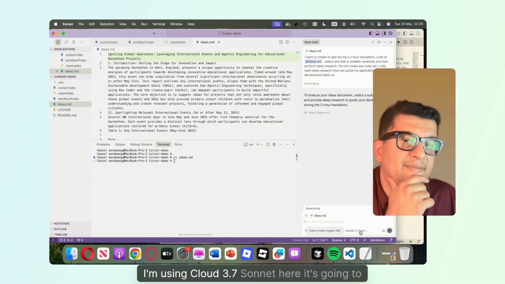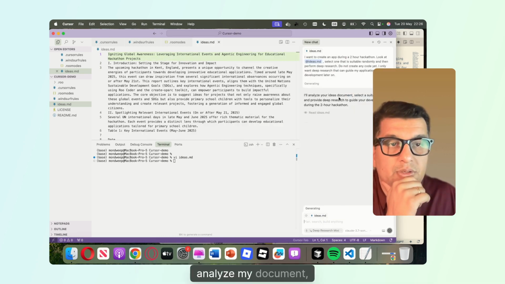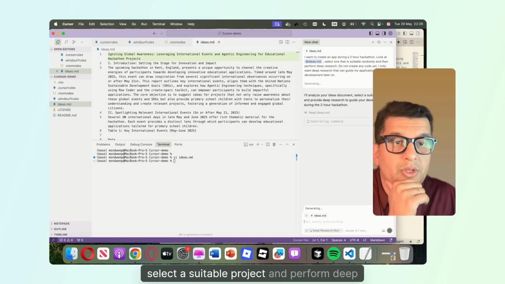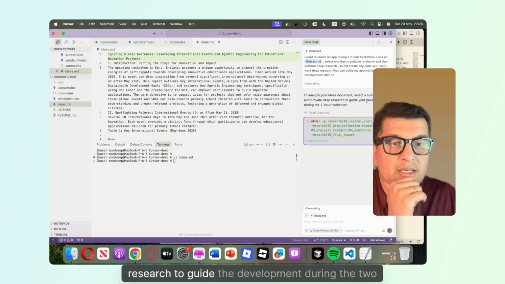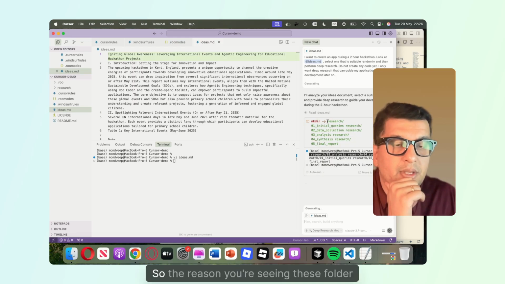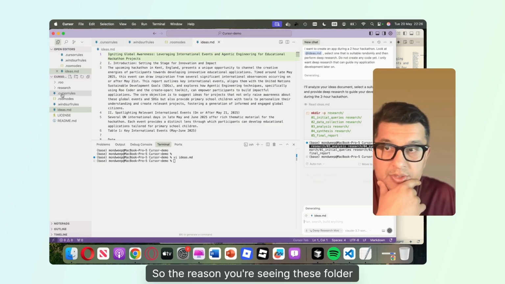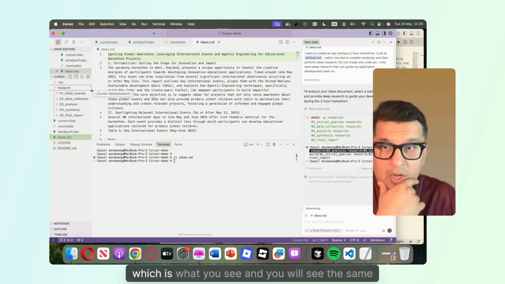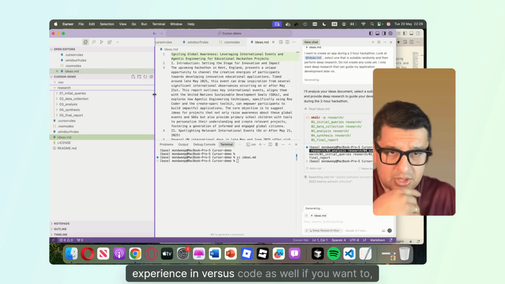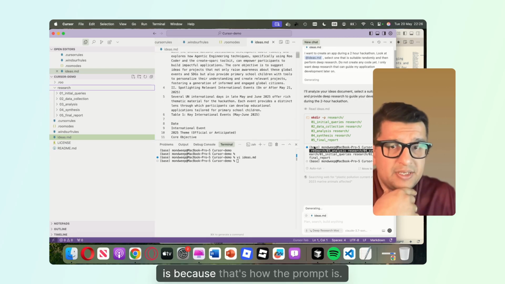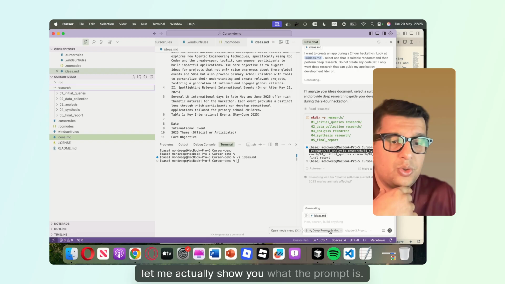I'm using Claude 3.7 Sonnet here. It's going to analyze my document, select a suitable project, and perform deep research to guide the developer during the 2-hour hackathon. The reason you're seeing these folder structures getting created here, and you will see the same experience in VS Code as well if you want to, is because that's how the prompt is. Let me actually show you what the prompt is.